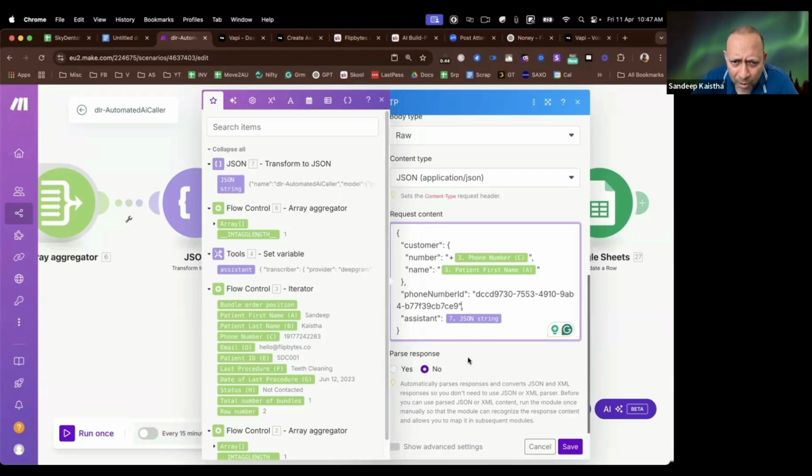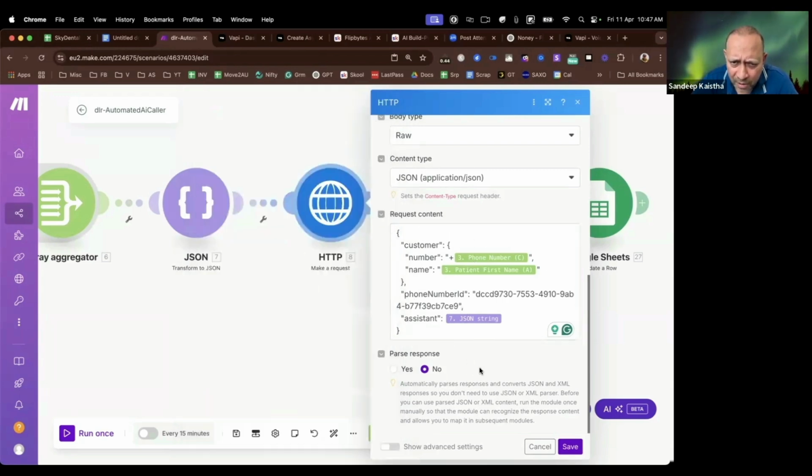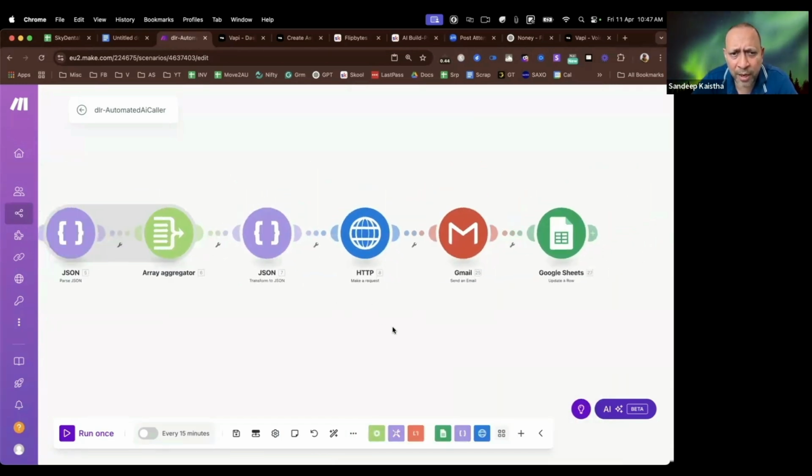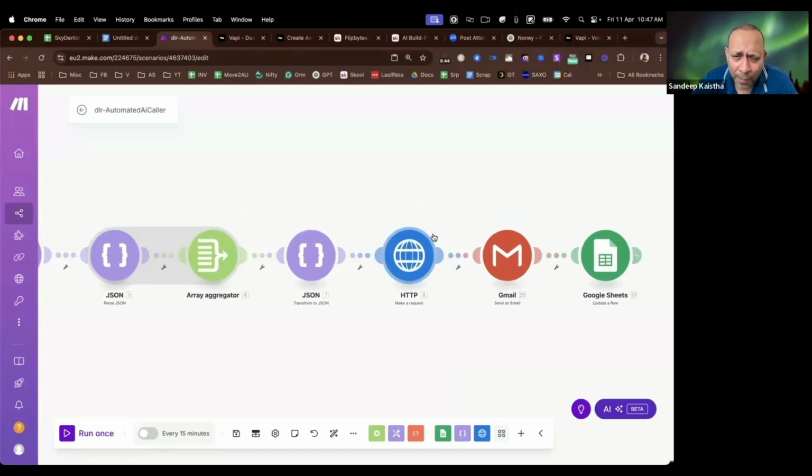So what I'm going to do is, you create this, and now you pass the assistant, phone number, we have all the information to make the call. All right, so this particular portion is done. The next one is that it is going to make a call, then after that, we need to send an email out. So we add another email module. Again, go to Gmail, and you can add the email module.